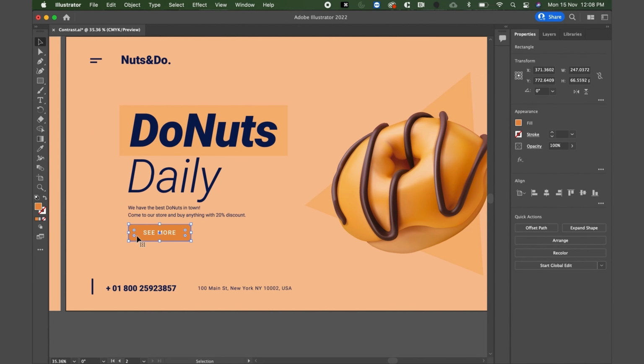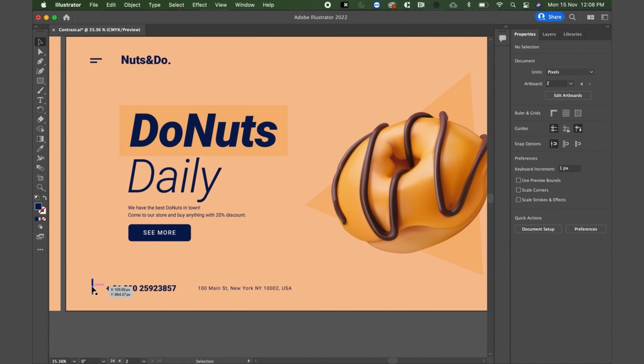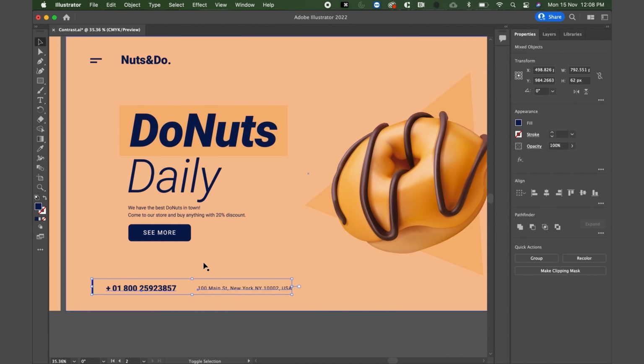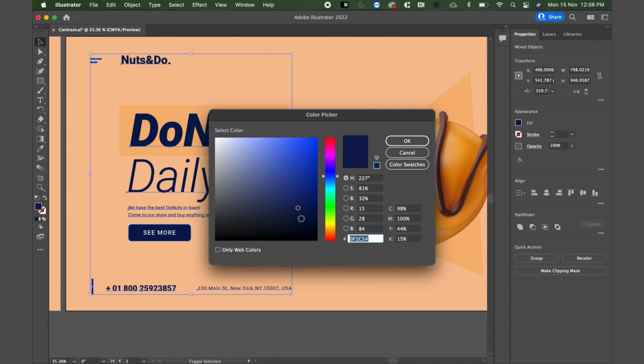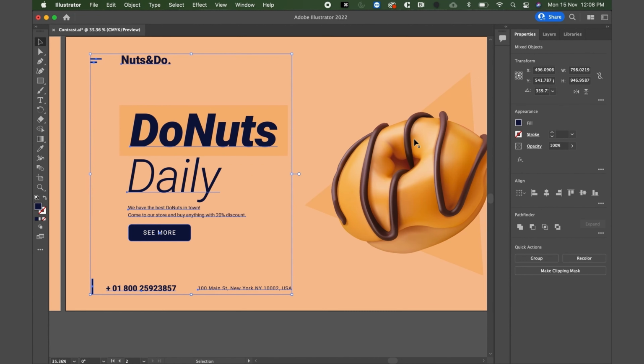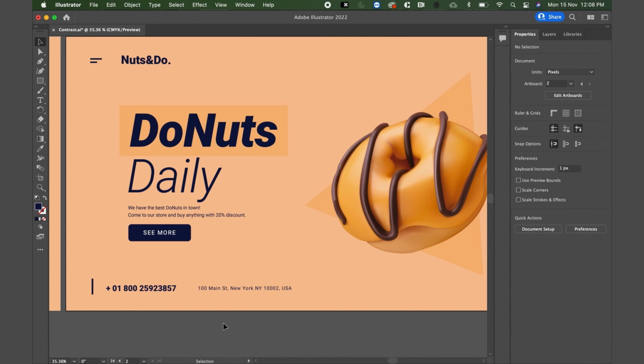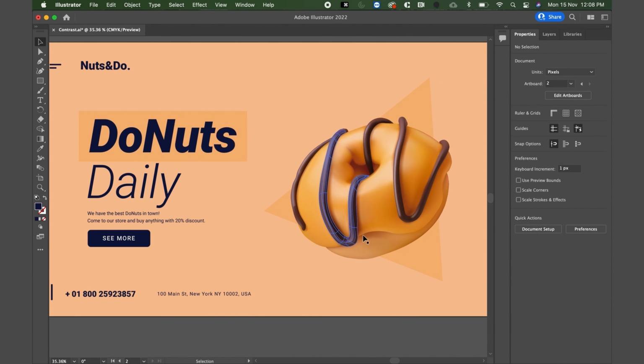Maybe the call to action too can be in this blue, making sure that all of it seems to be in synergy. Could also make it slightly darker. Let's just select everything once again. Slightly darker by going into my color picker. Yeah, this seems good.